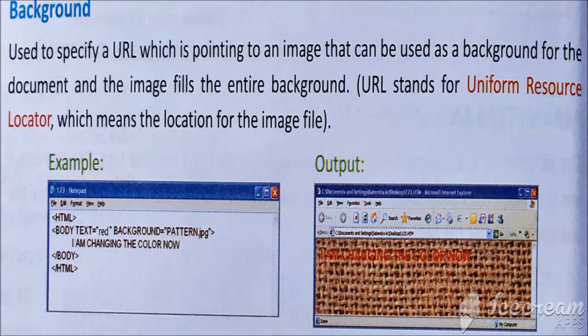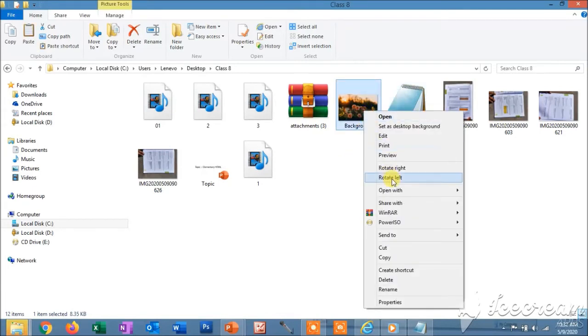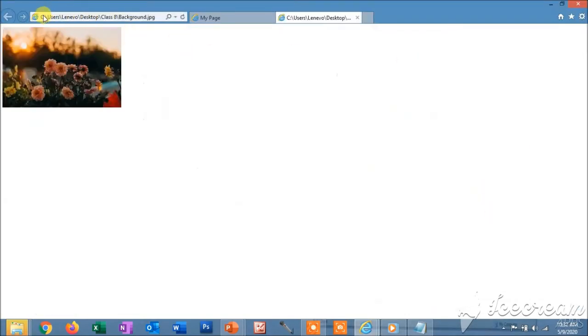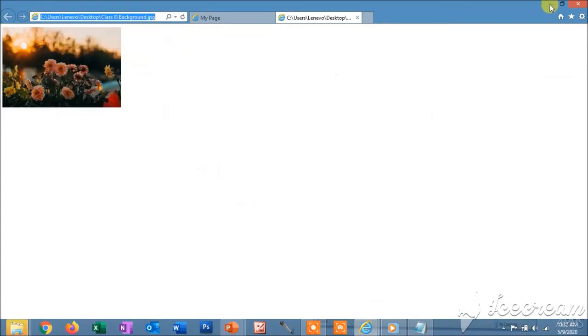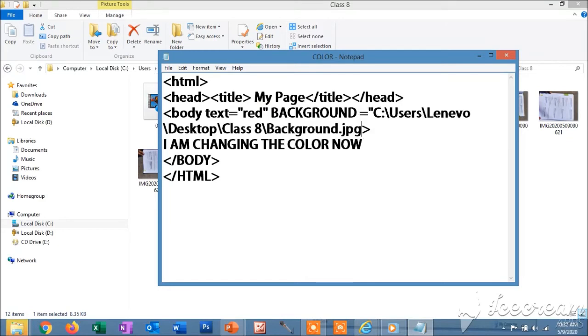Look, see on my screen. Right click on any image which you want to set as a background. Open this image in Internet Explorer. When this image is open, the address is given in the address bar. You can just copy this address and minimize this. Now you can open your notepad file, write down background and write the address of your image which you want visible as a background.